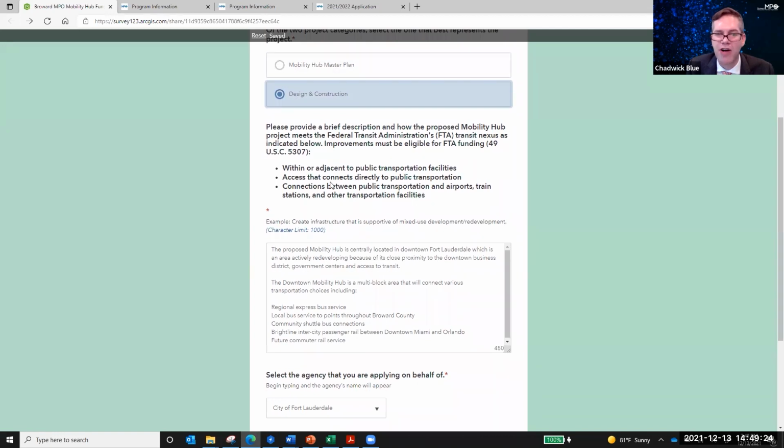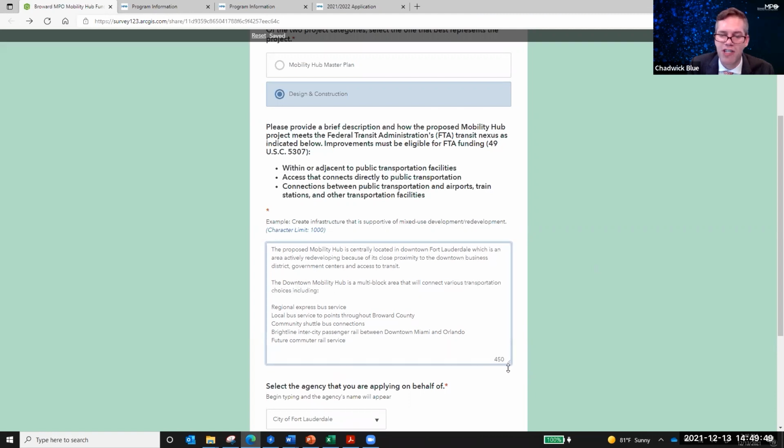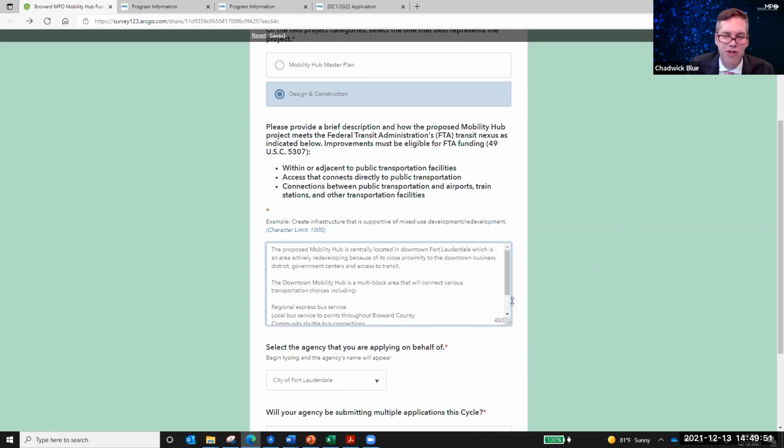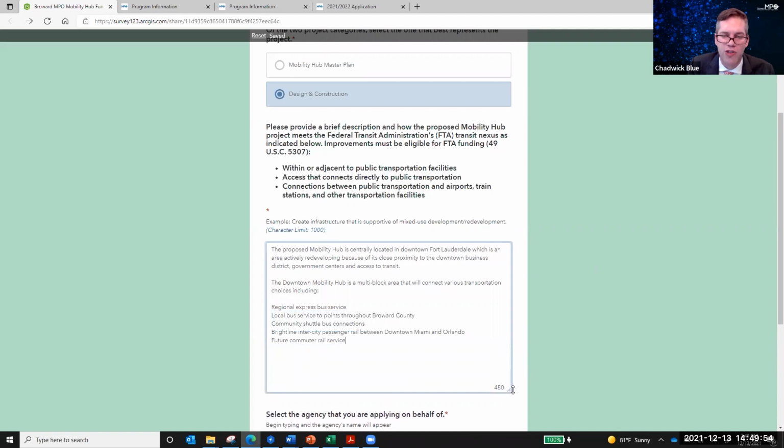And so down here, we ask for a brief description of how the proposed mobility hub project meets the Federal Transit Administration's transit nexus. And so what that means is, how are you impacting the following three things? And so down here is a text box that you can fill out. Again, there's a character limit. As I mentioned before, some of the boxes are limited. And you can actually expand these boxes down too. Like, you can make them as small or as big as you want.